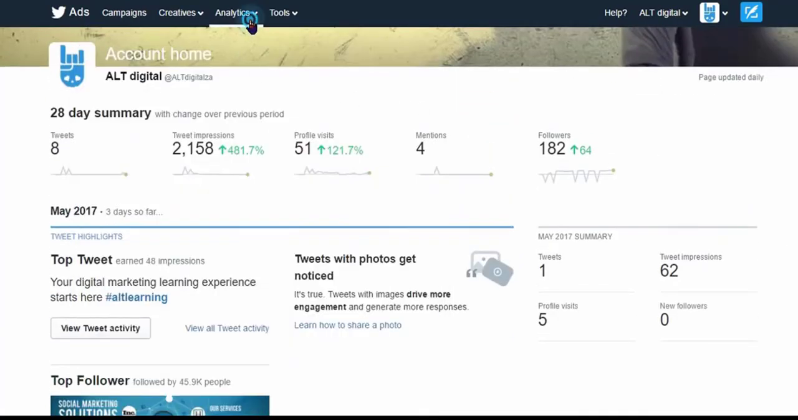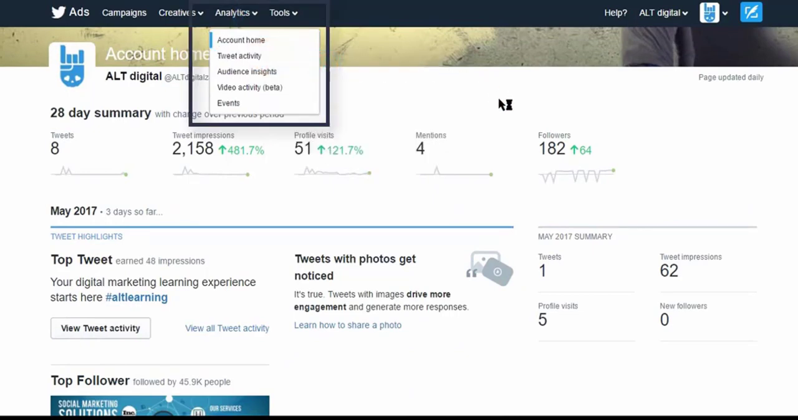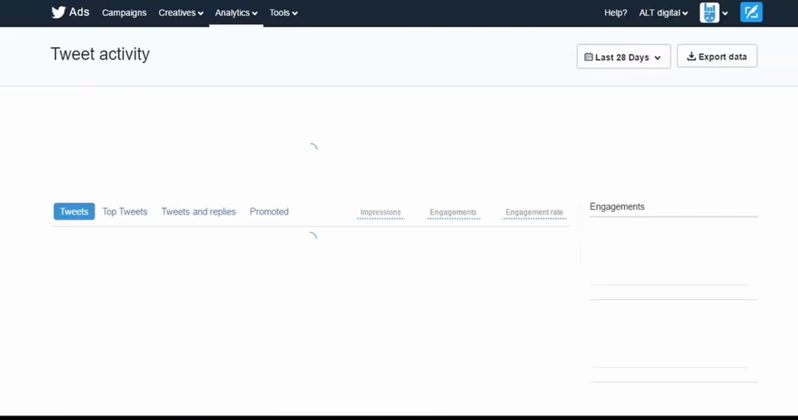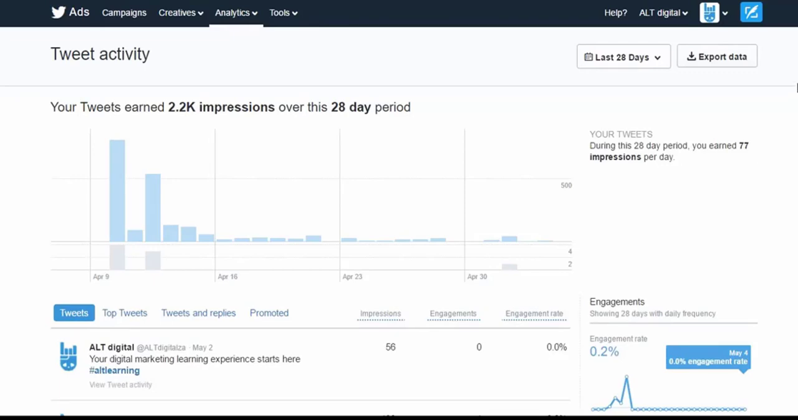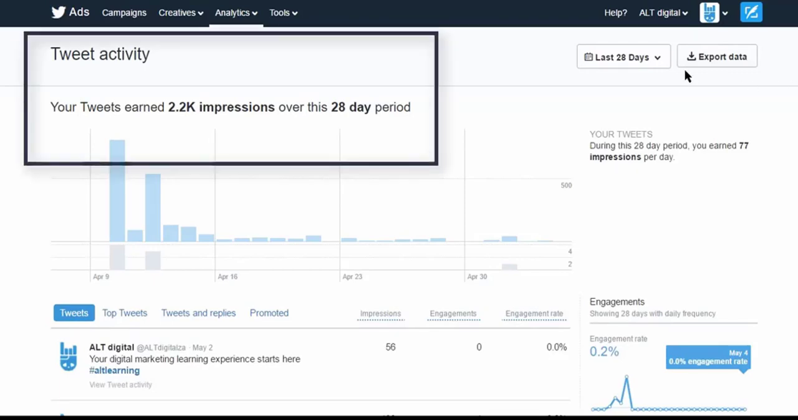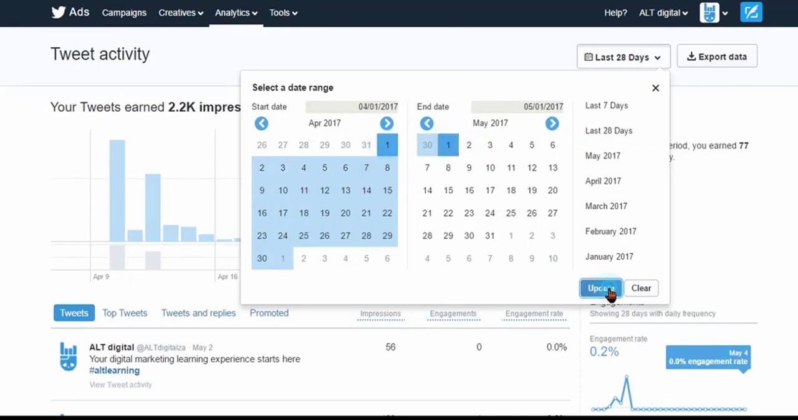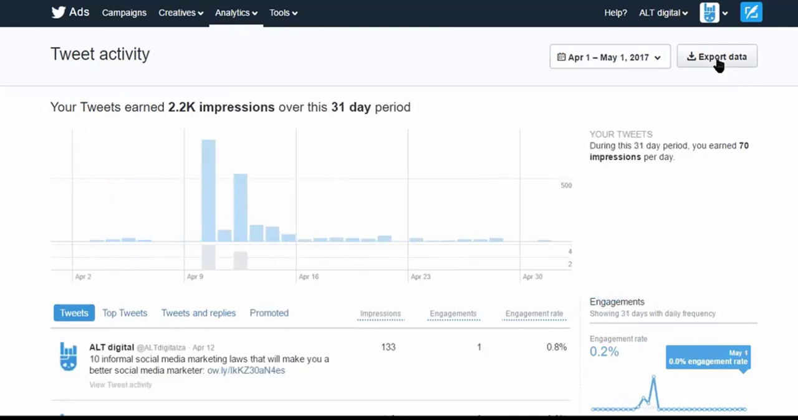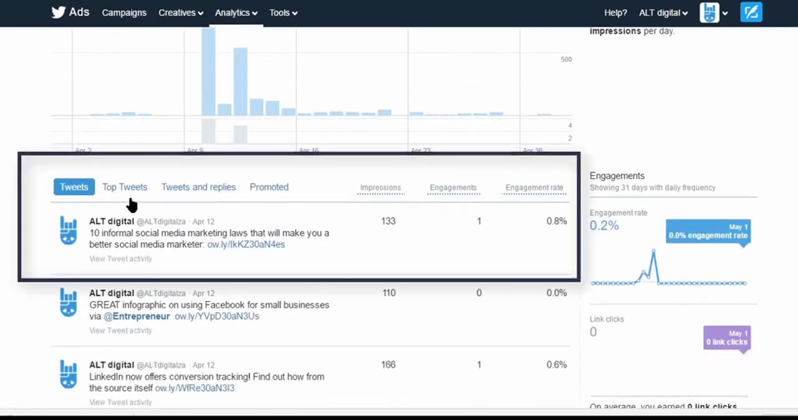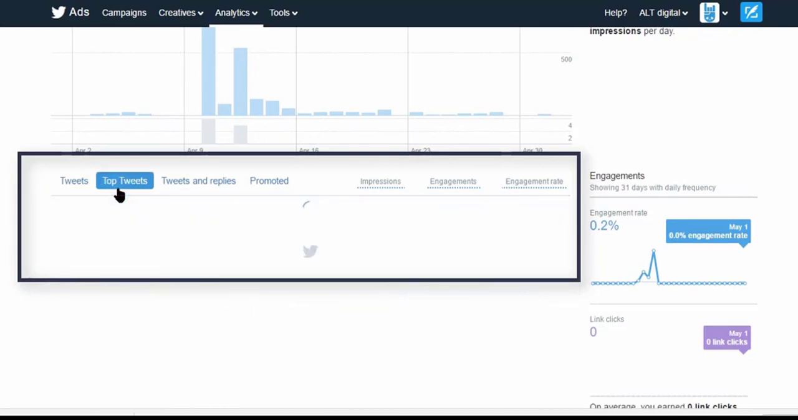The Tweet Activity tab provides all the tweet activity for a specified period of time. You can adjust this time period, and you can also export all your data, making reporting a breeze. The section tabs include a list of all tweets, top tweets, tweets and replies, and promoted tweets.